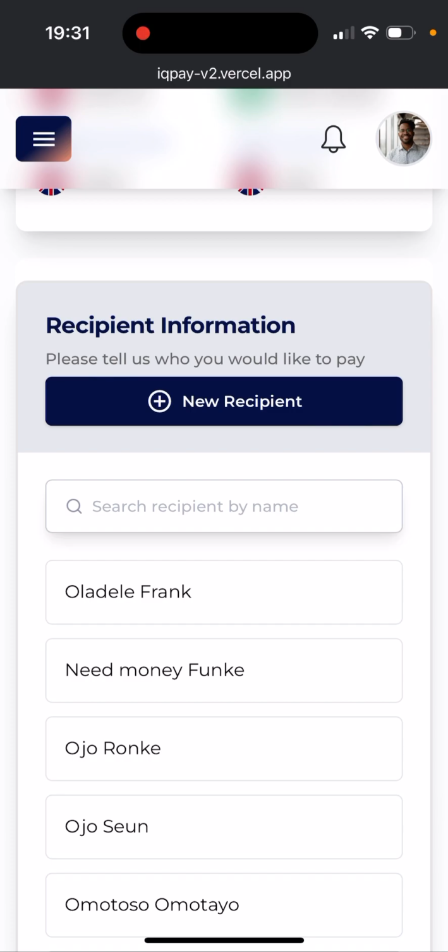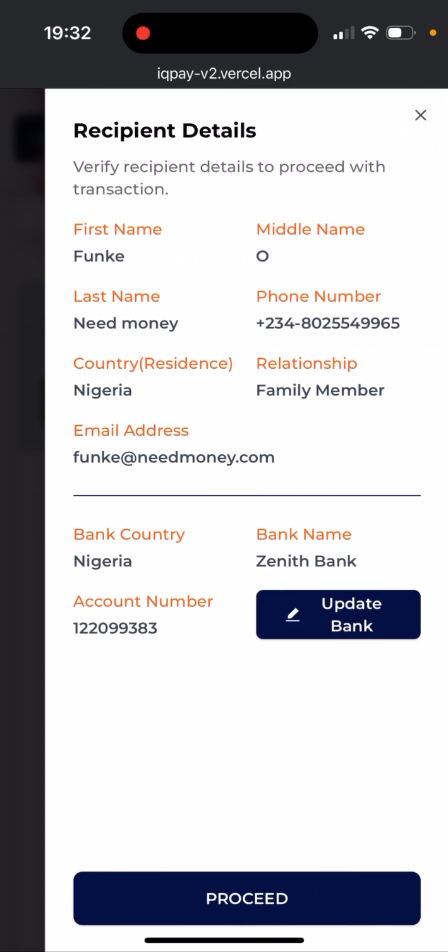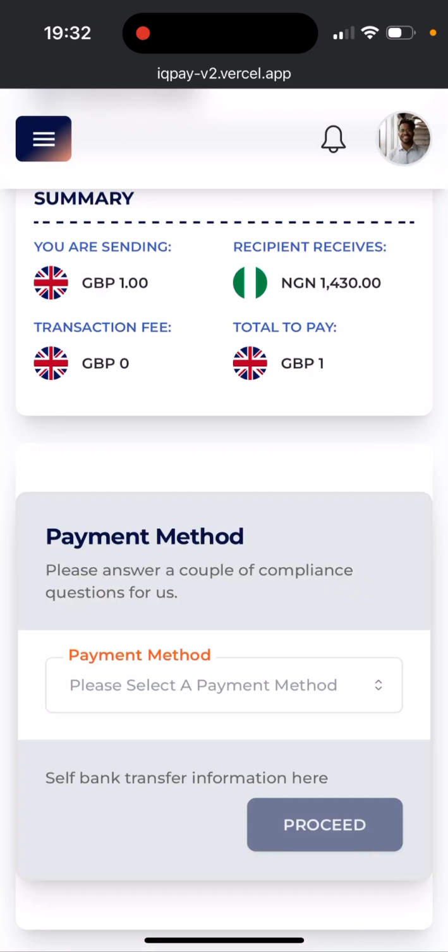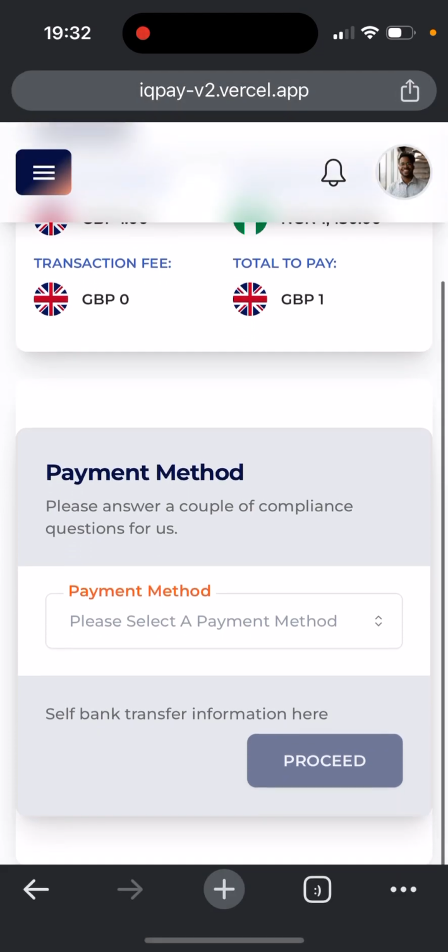So let's assume that we want to send money to Need Money Funke, who needs money, and she's based in Lagos. So I select her name from the list. I have the option to click proceed, and once I've clicked proceed, I have the option to select my payment method.